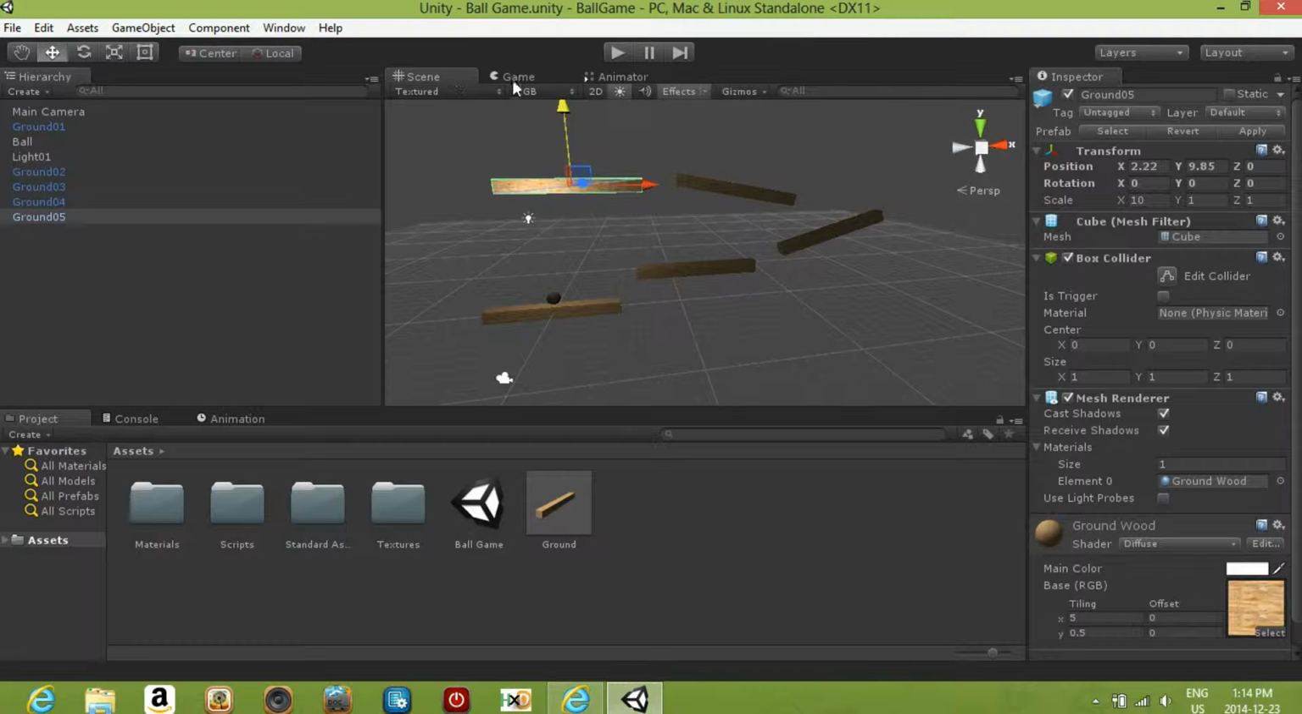So yeah, we'll be covering respawning so our ball doesn't fall endlessly. So I'll see you guys in that next video.